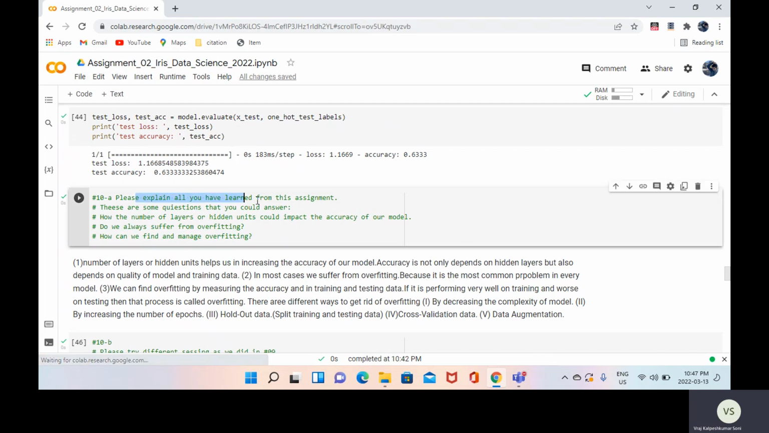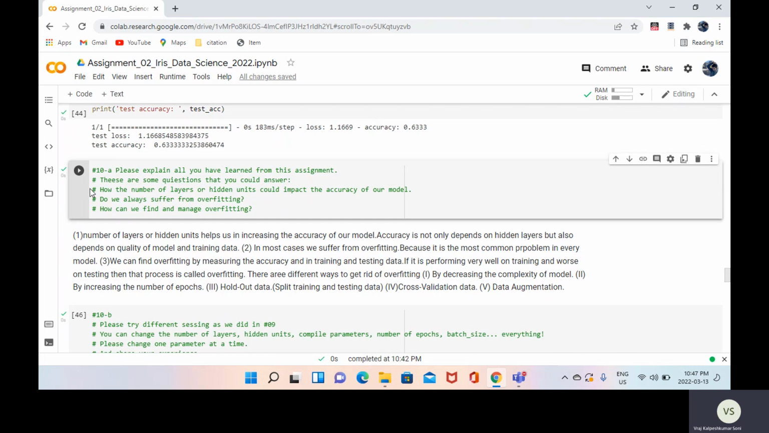Here it says, please explain all we have learned in this assignment. So I have written my answers over here. How could the number of layers or hidden units impact the accuracy of the model? As I mentioned earlier, the number of layers or hidden units, which means neurons, helps us in increasing the accuracy of our model. Besides, accuracy does not only depend on hidden layers but also on the quality of the model and training data, of course.